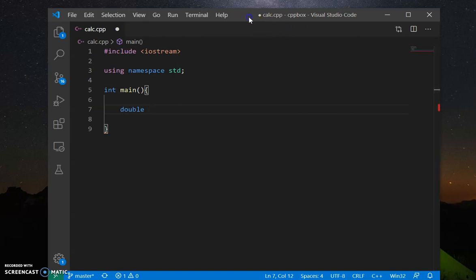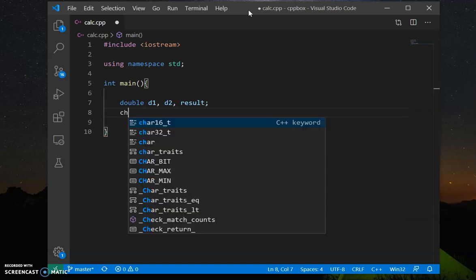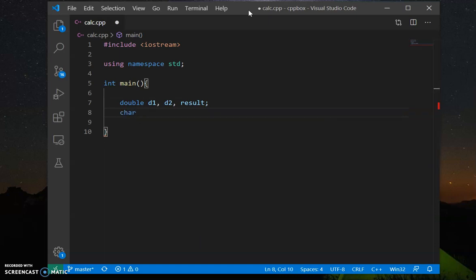So let's go ahead and define the variables. I'm going to name them d1, d2, and then result. These are going to be double data type, and then I'm going to take the operator from the user and name it op. The variable name is going to be op. You can name it whatever you want.